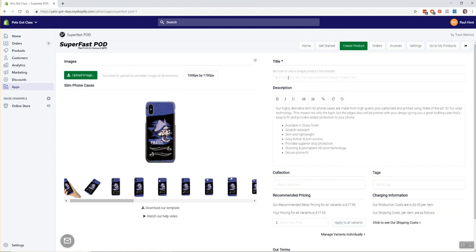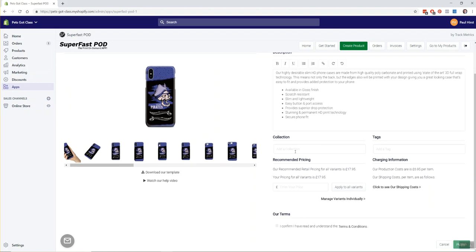So once that's done, you've created your image. You just create a unique title, Pirate Phone Case, put in which collections and tags you want on there, and set your price in. We've got it set as a standard $17.95 recommended retail, but you can change that to whatever you want. Click the confirm button to confirm that you own the rights to the image and agree to our terms and conditions. Then just click the publish button and you're done.